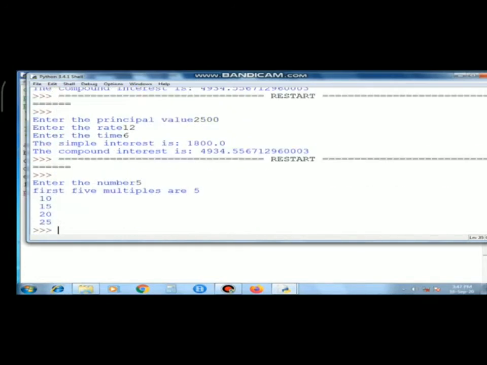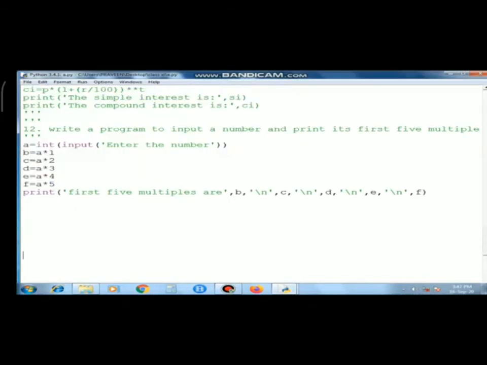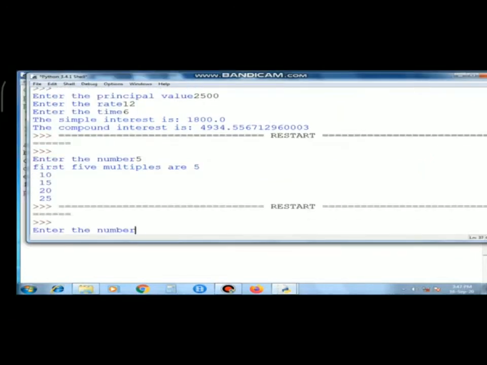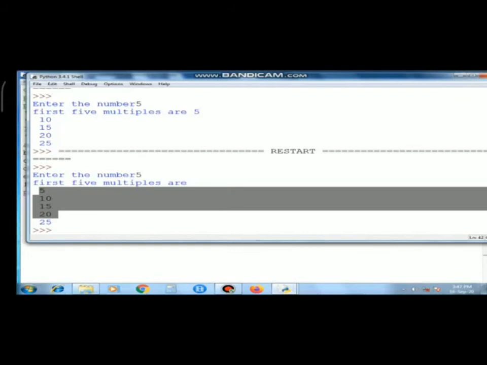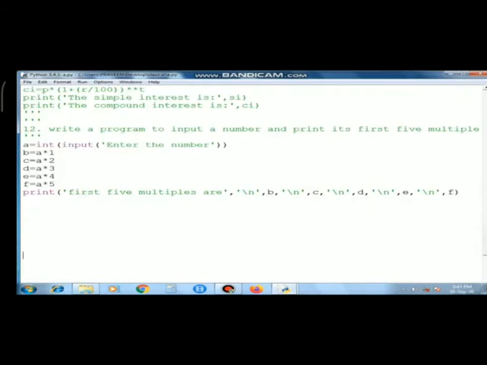So I'm giving 5. You can see 5 is upside, the multiples are upside now. So how will it come? Before the first variable also I have to give \n. So before b I'm giving \n so that it should come downside also. Now again run the program. You can see, enter the number 5. Now you can see the first 5 multiples are 5, 10, 15, 20, 25. So for changing line we can use \n.